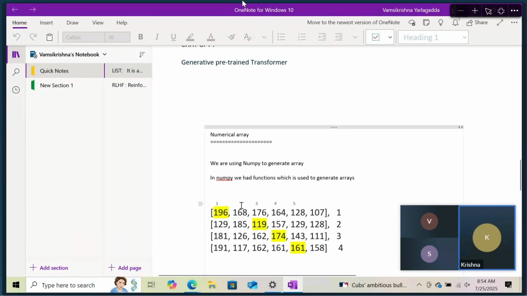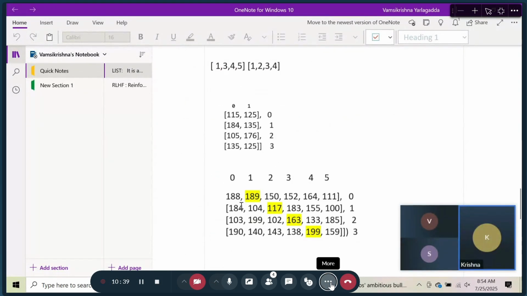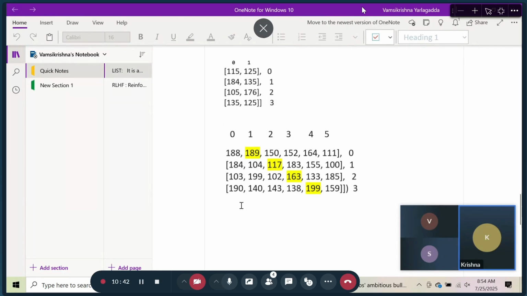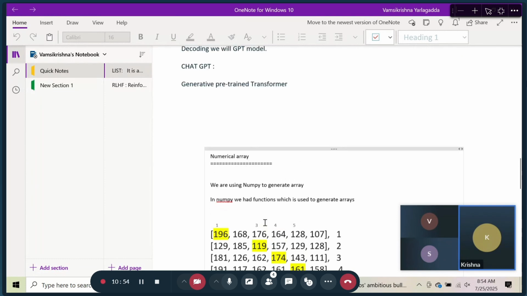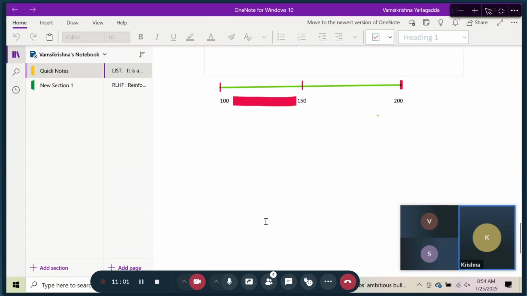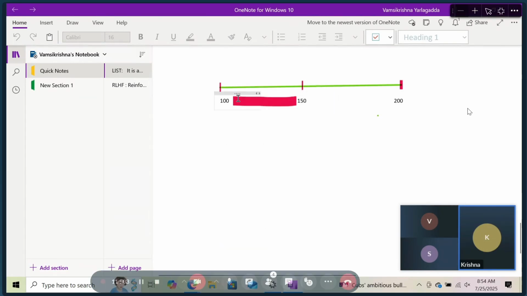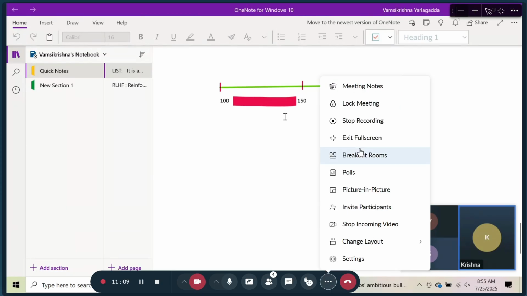In the NumPy array, we saw how to generate the array, and how to pick specific elements of that array by using row indexing and column indexing. We have also seen how we can get the elements which are greater than a particular limit, let's say between 100 and 150. So we are able to extract those elements from the array.